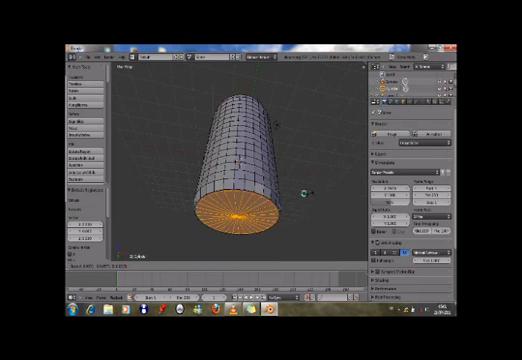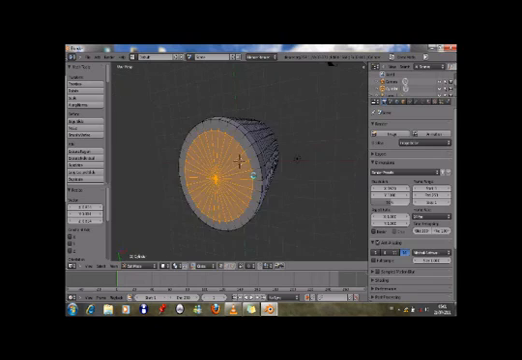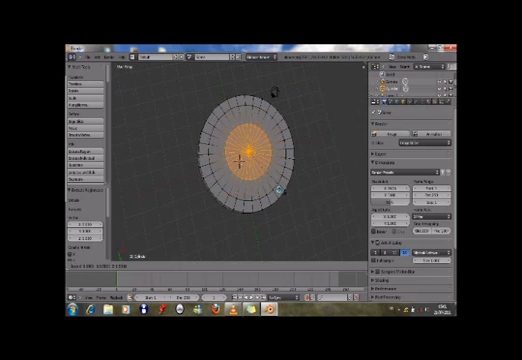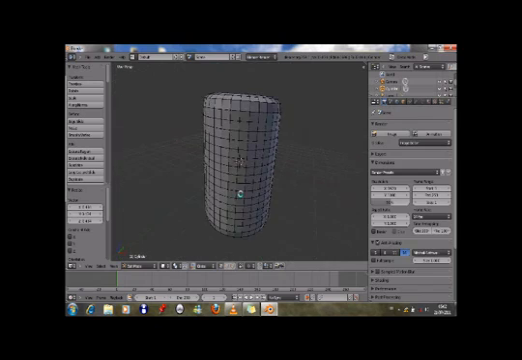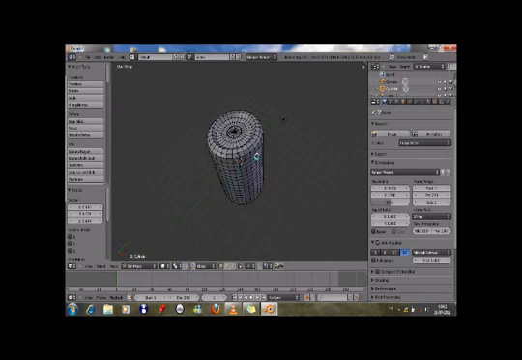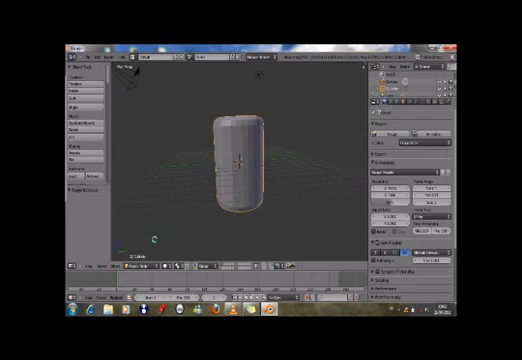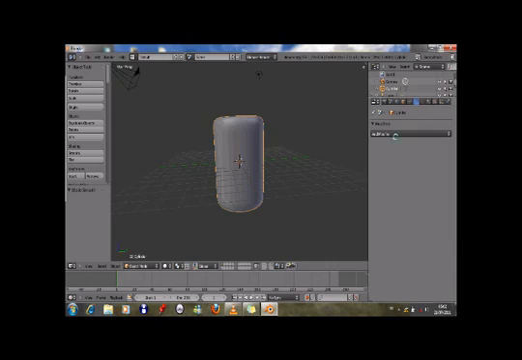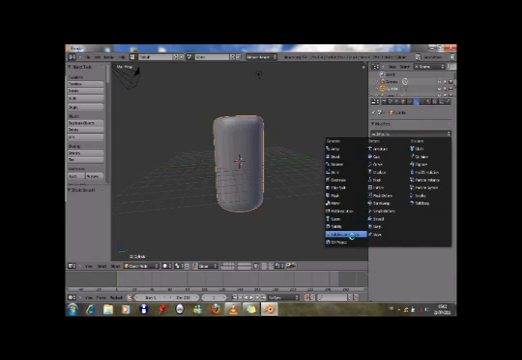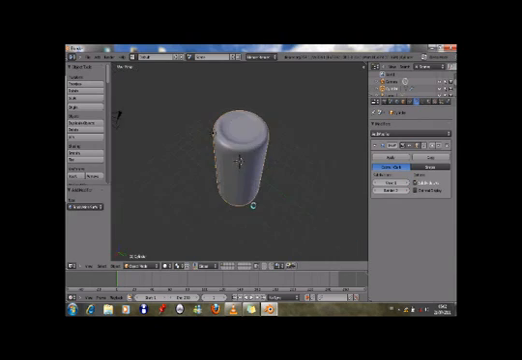Then E to extrude, right click to leave it, scale it down, E to extrude, scale it, E to extrude, scale. Now the basic shape of the candle is ready. Go to object mode, click on smooth, go to modifiers and add modifier, subdivision surface.